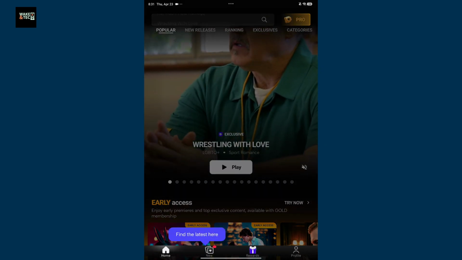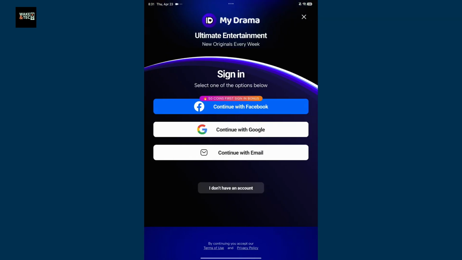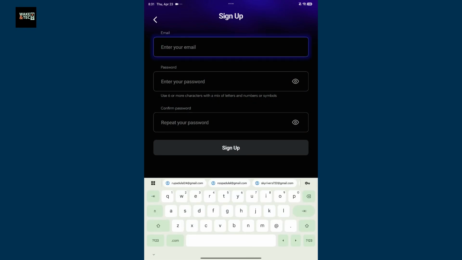Now from the home page, go to the bottom right and tap on Profile. Inside the Profile section, click on Sign In from the top. Now if you're signing up for the first time, then you'll need to tap on I don't have an account at the bottom. Click on that and then enter your email in the first field on the next page.